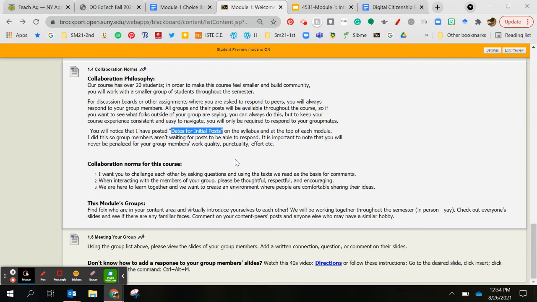It is important to note, though, you will never be penalized for your group members' quality of their work, their punctuality, or their efforts. So if your group mates forget to post and you're like, hey, I'm ready and what's going on, don't worry, it will never impact you. Your choice not to respond to them, though, if they do post, you will be penalized for that. But again, you're not ever graded for your group mates' work. You're only graded on your own.